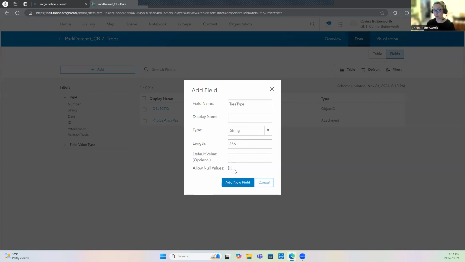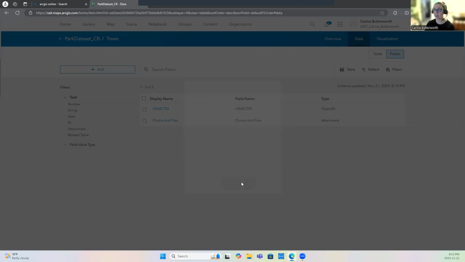The reason I turn it off is because then it forces me to get my data in the field. Because if I allow null values and I leave it blank while I'm in the field, I have to try to figure it out once I've gone back to the office. And when you collect 1,000 points, it becomes really hard to remember what point 724 was. So if you turn this off, then it's going to force you to select something or put in something in that attribute. So then I can hit add new field and it's going to create that attribute.